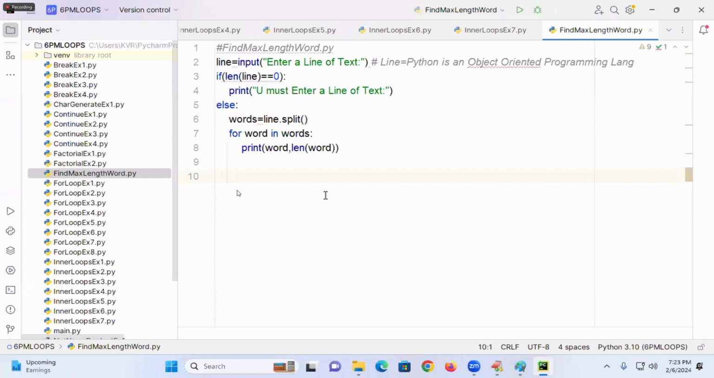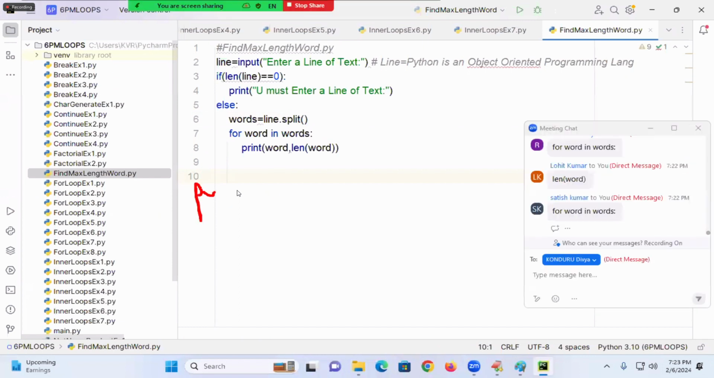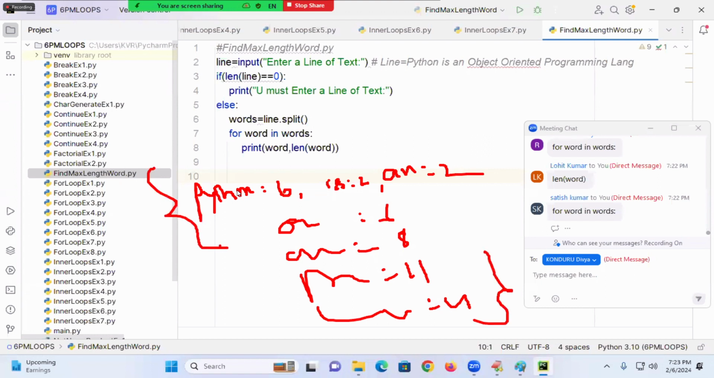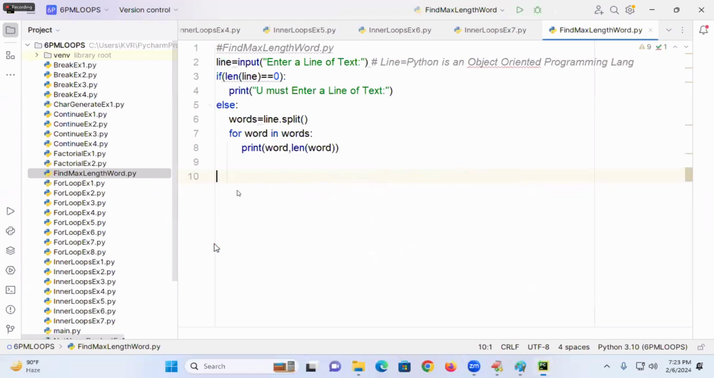This data, first what is coming? Python, I have to take it as 6. Next what is I colon 2. Next an colon 2. Object colon 6. Oriented colon 8. Programming colon 11. Language colon 4. I need to take it up. This comes under what? Dictionary, I want to take it as a dictionary. How do you take them as a dictionary? In the for loop, I want to take it as a dictionary.